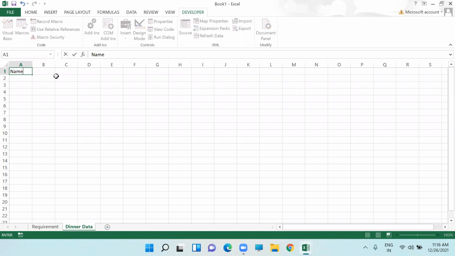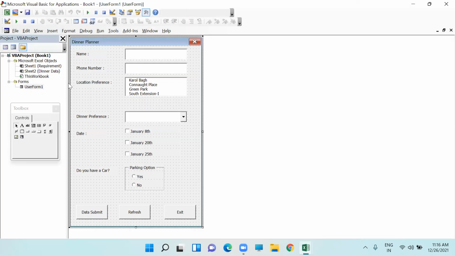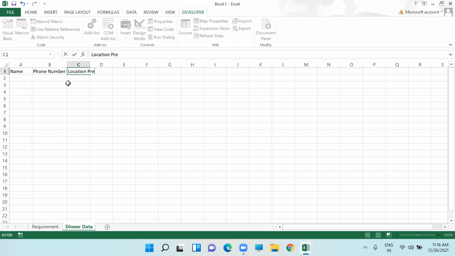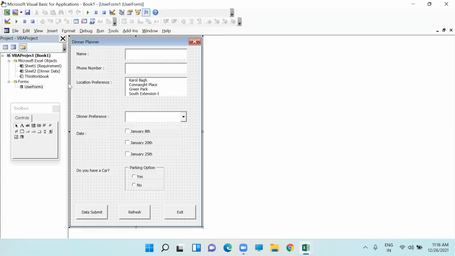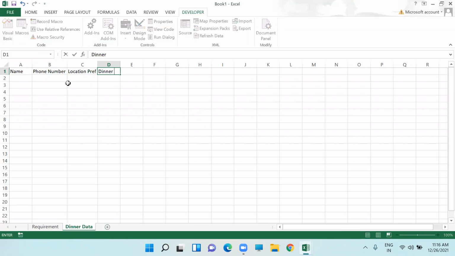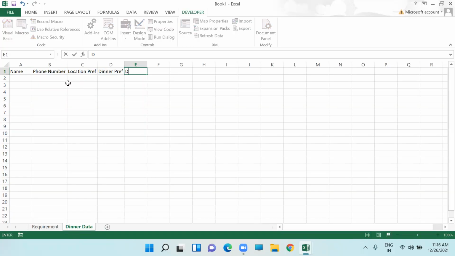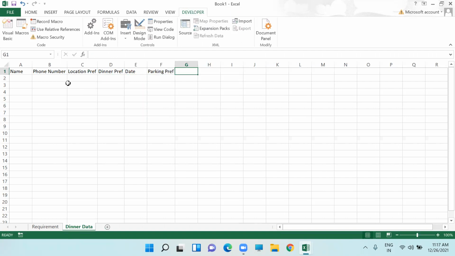So first of all, name, then phone number, then location preferences, dinner preference, then date, parking preference, so this is the data.